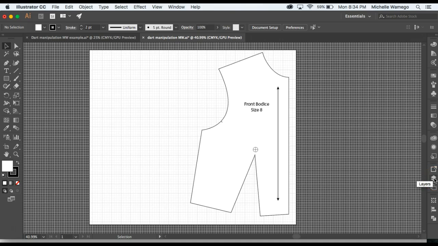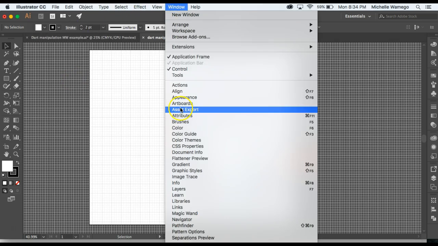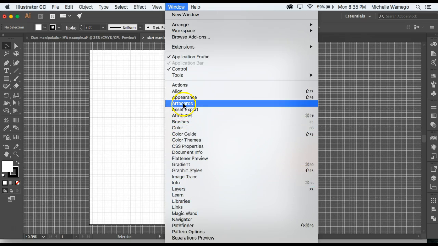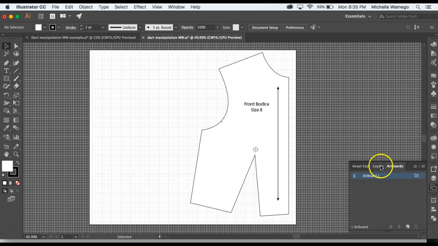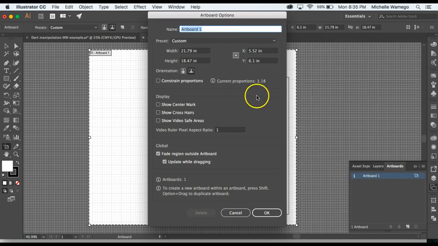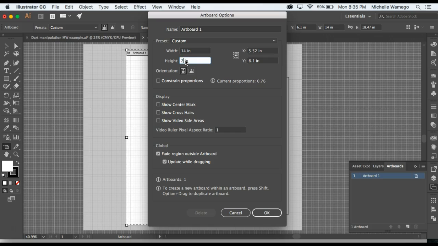Under your layers panel, in case you don't see it over here, the 2 layers stacked together, you can go to Window and go to either Layers or Artboards. They're both in the same panel. They're just different little tabs up here on the top of the panel. So under Artboard 1, let's go ahead and double click the little icon out here, and we will go ahead and adjust our measurements on this. I'd like for you to make it 14 inches wide by 20 inches tall, and we will click OK for now.